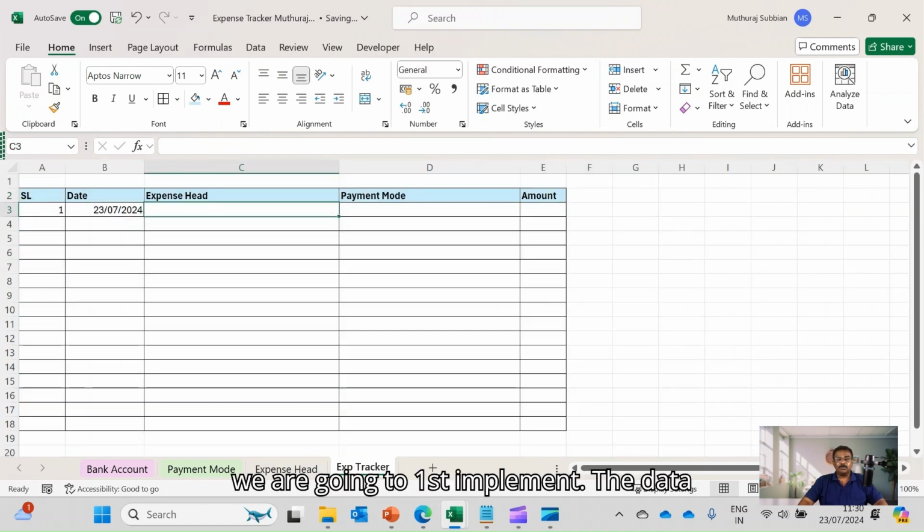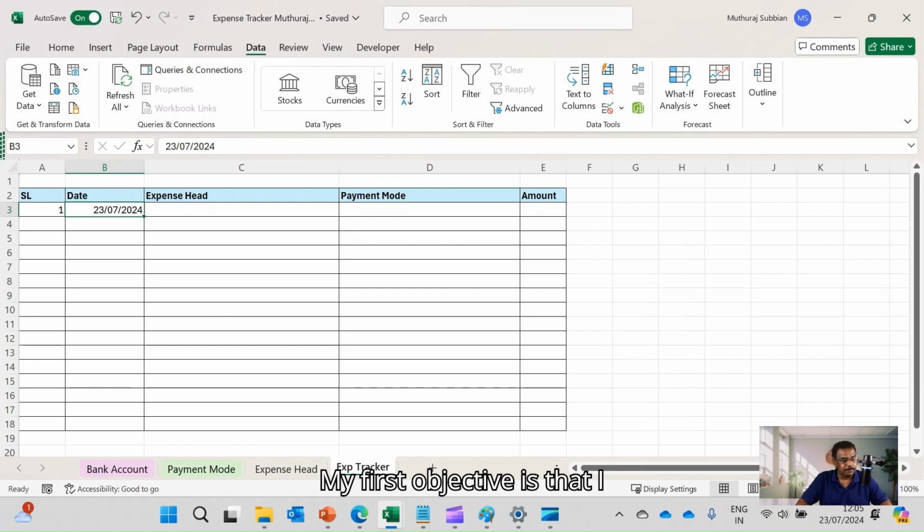That is where we are going to first implement the data validation. Let us go step by step into it. My first objective is that I want to restrict the date. So the expense tracker I am going to do for this financial year, I don't want any date to be entered which is not belonging to this financial year or this calendar year. You can define whether you want to restrict it within the calendar year or the financial year. That is your choice. Let's see how to do the restriction on the date.